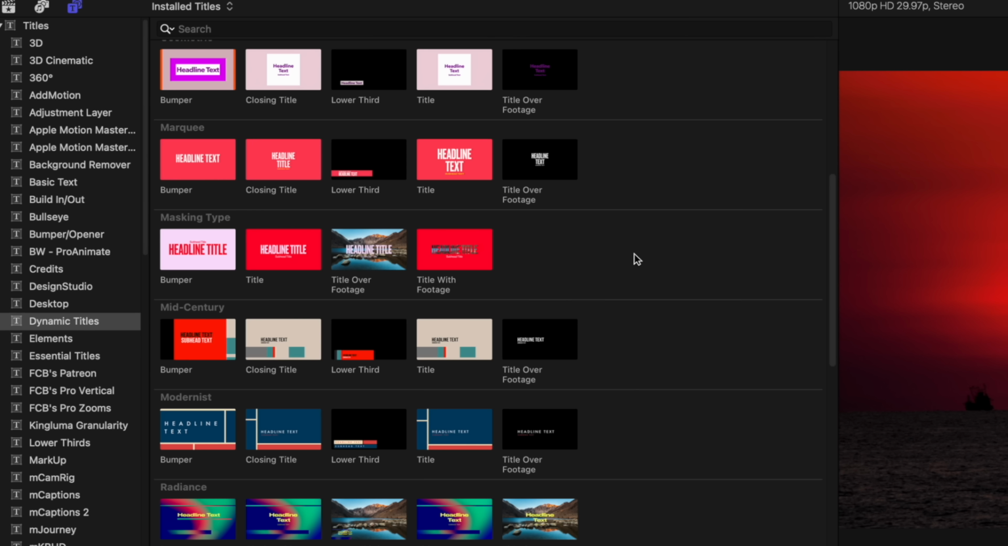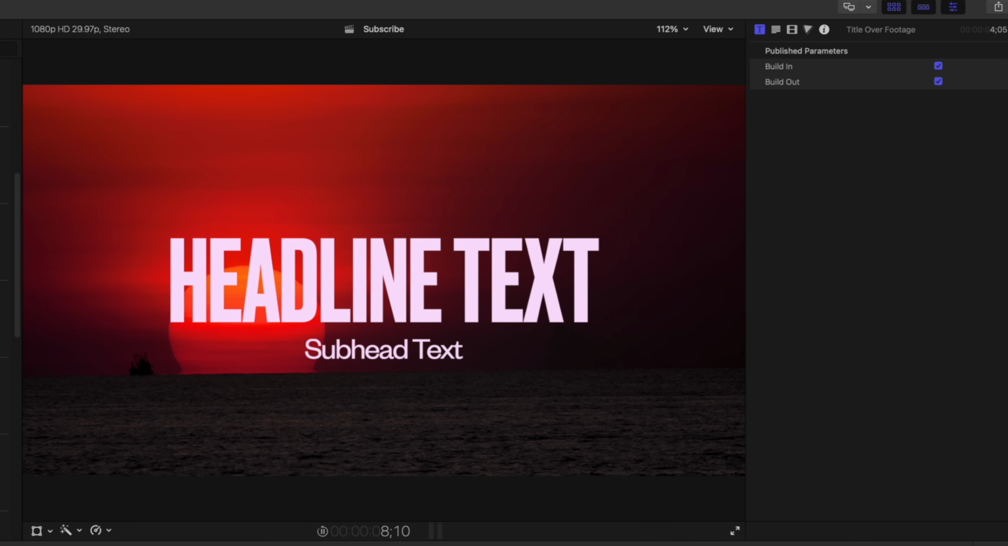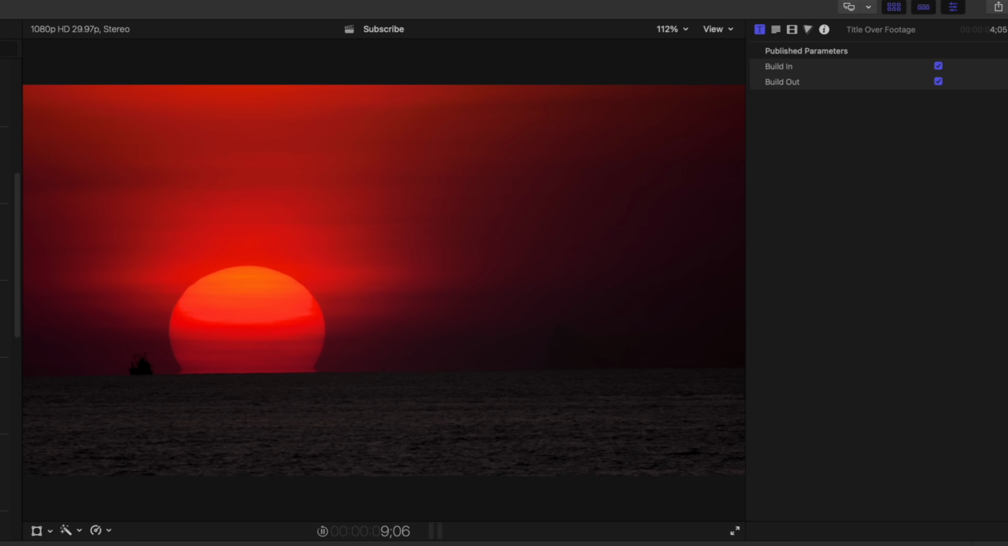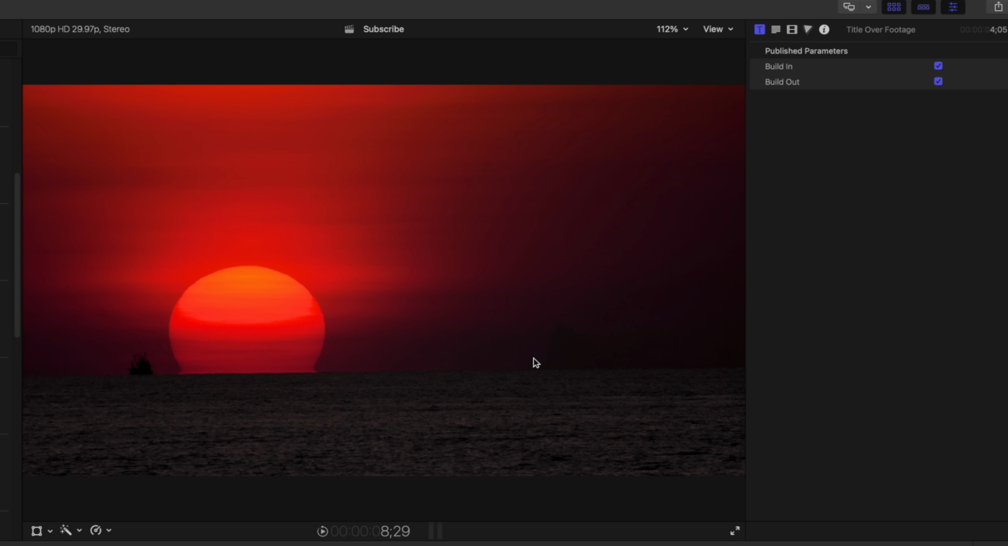Title number 8 on this list is my actual personal favorite from this list, and it's called the masking type title. I just love the dynamic energy that this particular title brings. You'll find it again in the dynamic titles category. We can drop this down on the timeline, and pushing play, let's get a good idea of what this looks like. It starts off big and blocky with its text, and then it shrinks down to the final form. So really love the energy that this particular title brings.